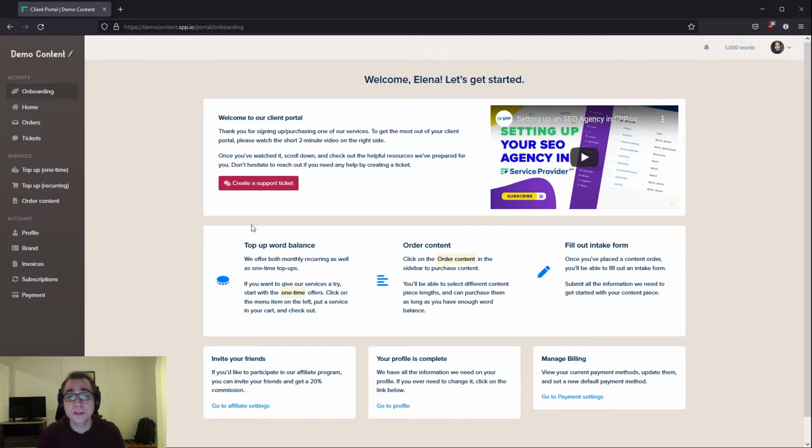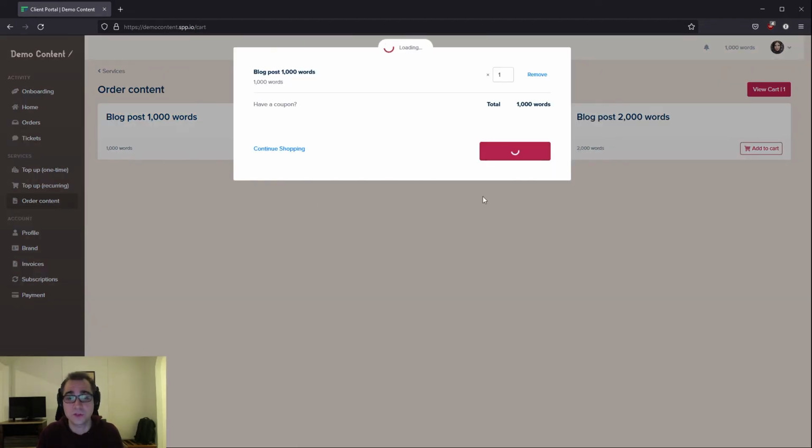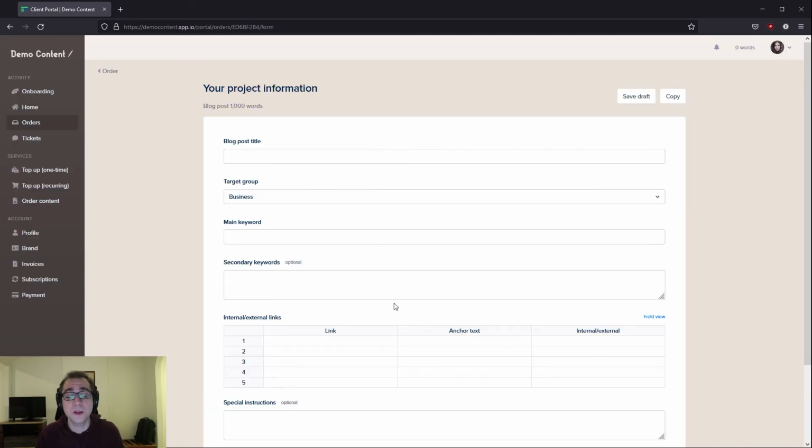Let's go ahead and do an example purchase to show you what it would look like to do this as the client. If we navigate into order content from here and we click on add to cart on 1,000 words item, then check out, you'll see that we already had 1,000 words. Once we've checked out, the 1,000 words are going to be deducted from our balance, and then we're able to go and fill in this intake form that is being displayed. I'm going to go ahead and fill in some dummy data so we can move on.